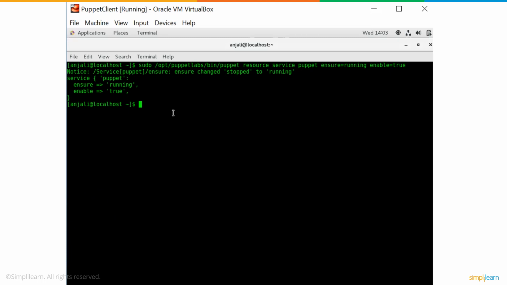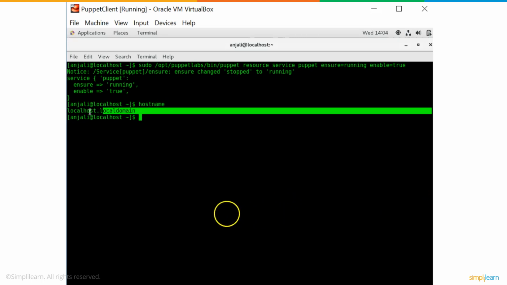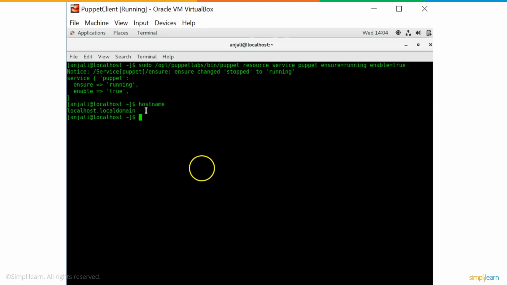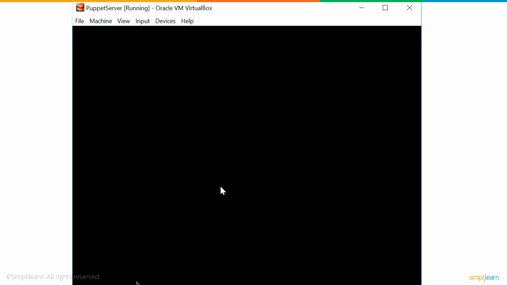So let's just check what the host name of our machine is. That's localhost.localdomain. So our certificate should have this attached to it. So guys, the first time your client sends a certificate, the name of the certificate itself is usually the host name of the machine. So our certificate's name should be localhost.localdomain. We'll check this on our master system, and that's where we'll assign the certificate to.